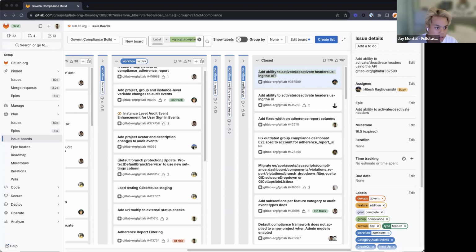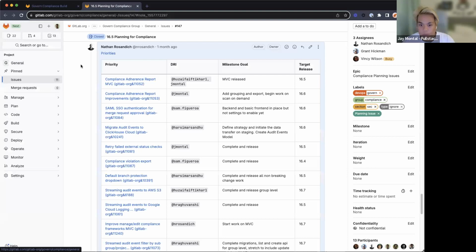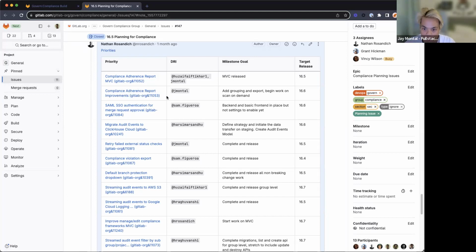That's it for the milestone board. Guess we'll go through the planning issue. Going through the planning issue, the compliance adherence report. So we've released that. Awesome work on that, Huzaifa. It's really good. I think the release post just went out for that. Next up, the adherence report improvements. So starting work on that. First off is going to be filtering.